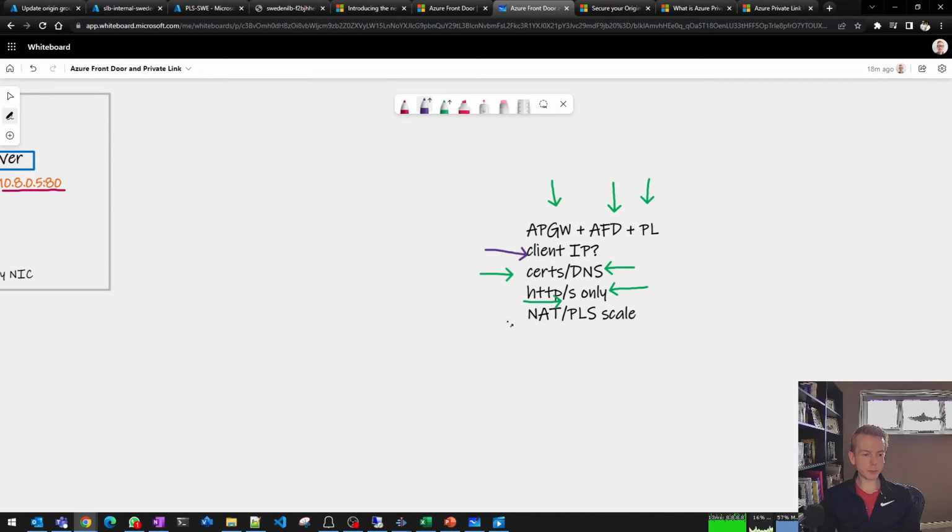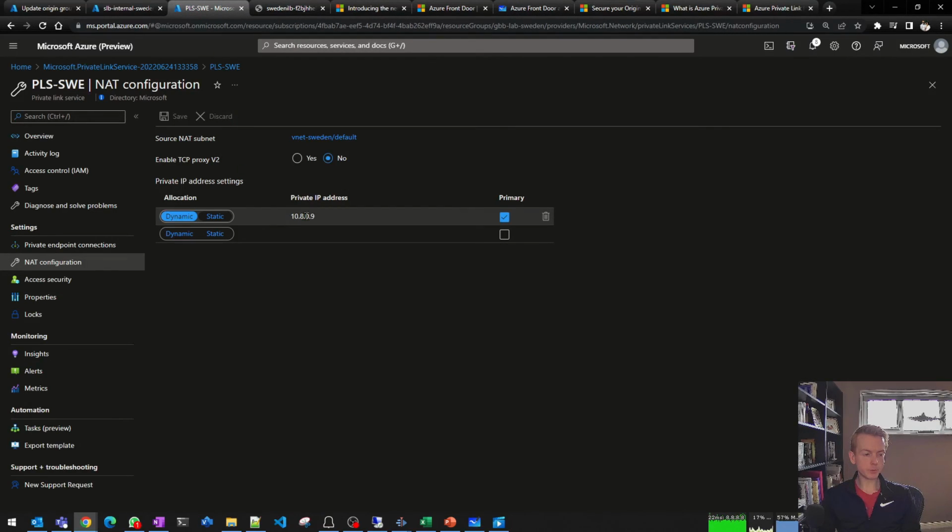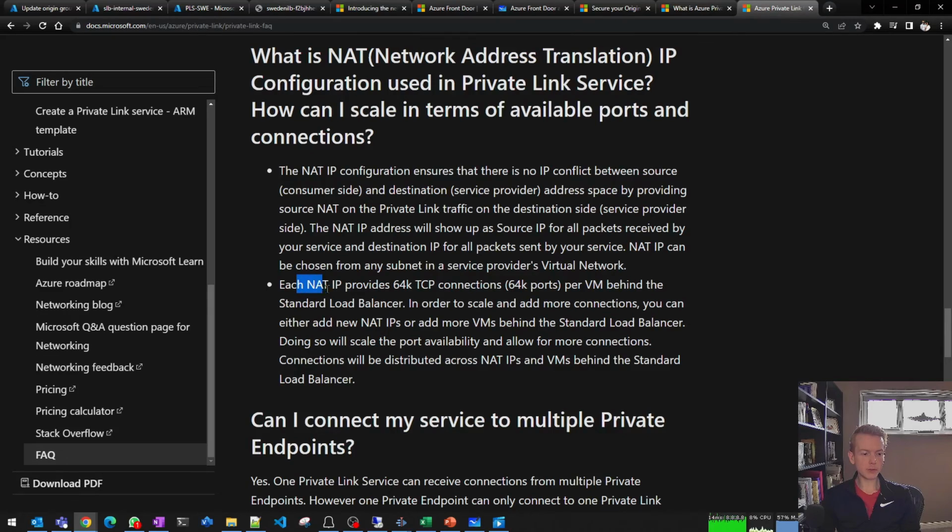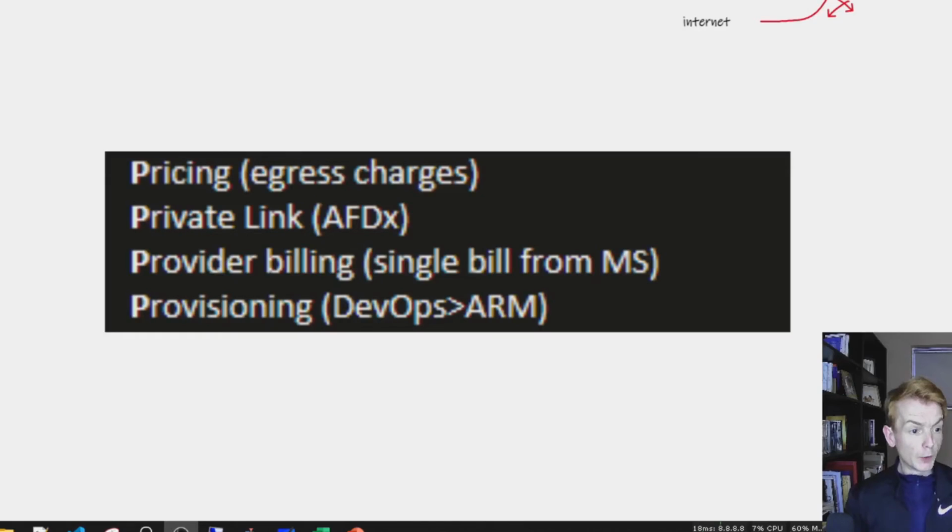Last thing to mention would be, if you do use Private Link, just be aware that those IP addresses we configured as part of Private Link service are used for NAT. There are some scale limits associated with it. Each NAT IP gives you 64,000 TCP connections, so depending on the scale of your service, you might need more IP addresses. Okay, let's wrap up.